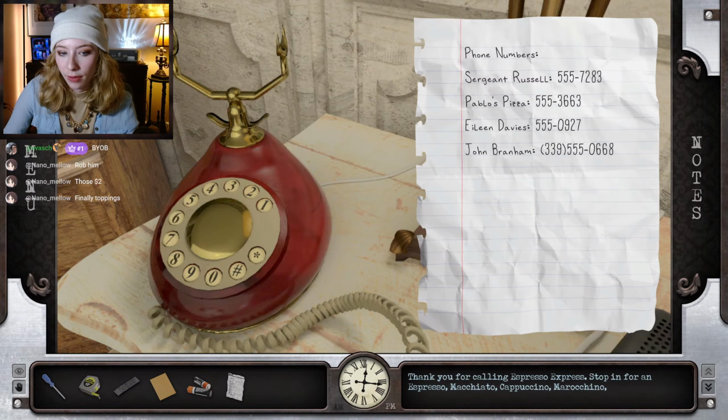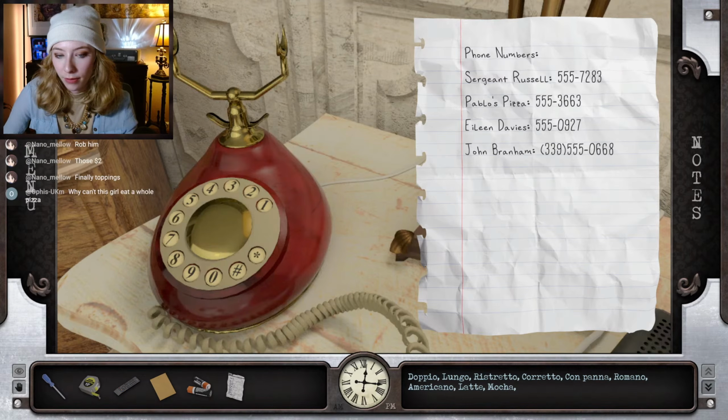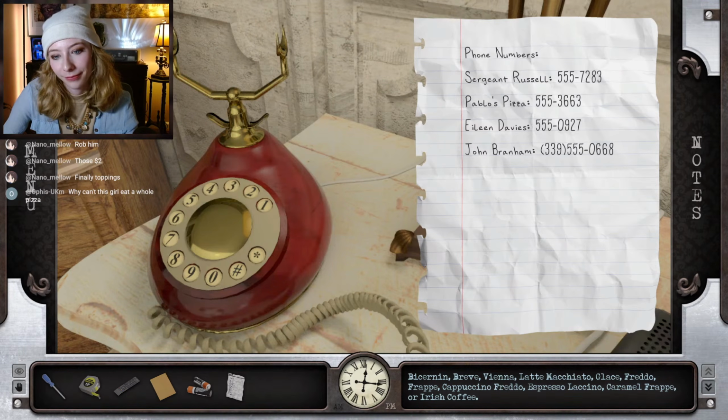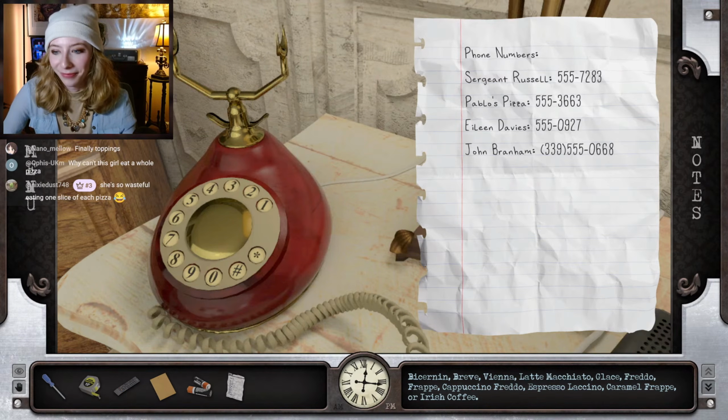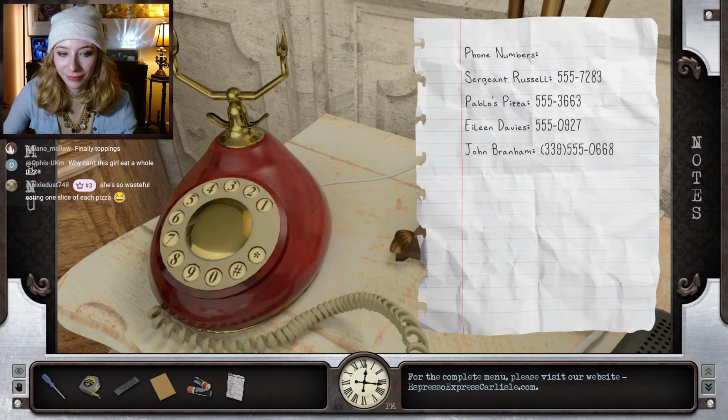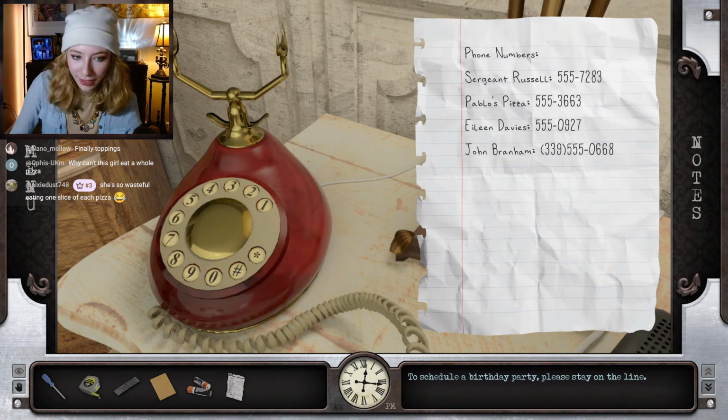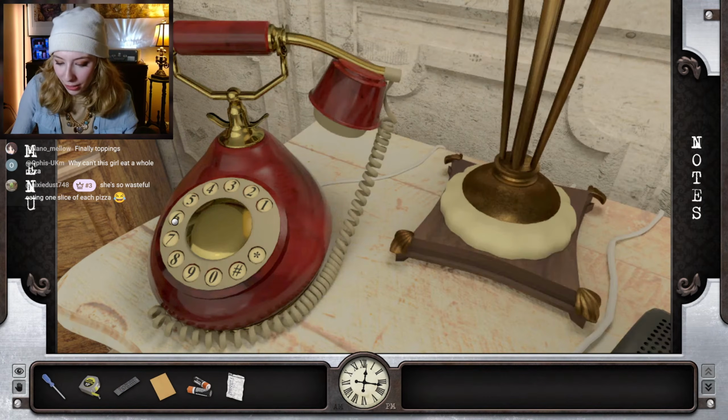Thank you for calling Espresso Express. Stop in for an espresso, macchiato, cappuccino, maraschino, doppio, lungo, ristretto, corretto, con panna, romano, americano, mocha, featuring breve, Vienna, latte macchiato, glacé, freddo, frappe, cappuccino freddo, espresso latino, caramel frappe, or Irish coffee. For the complete menu, please visit our website, espressoexpresscarlisle.com. To schedule a birthday party, please stay on the line.